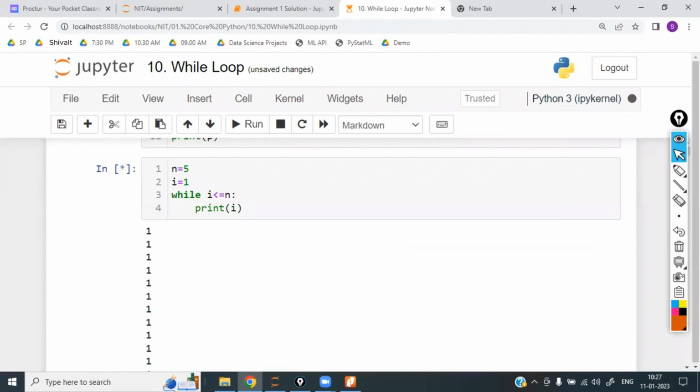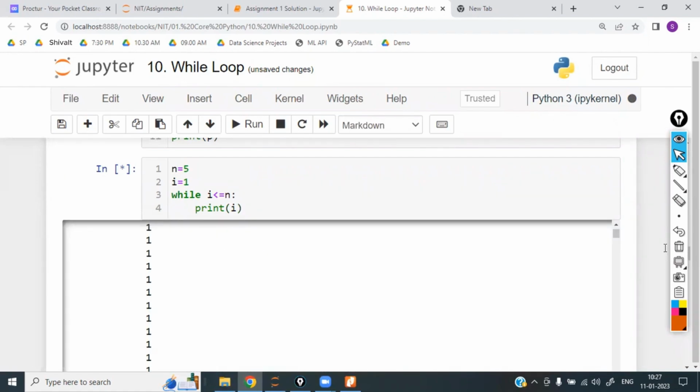So now it is going to execute 1 is less than or equal to n. What is the I value? 1. 1 is less than or equal to 5. Condition true. Enters and prints I. What is I? 1. 1 will be printed. Again, it will come back here. Now, what is the latest I value?